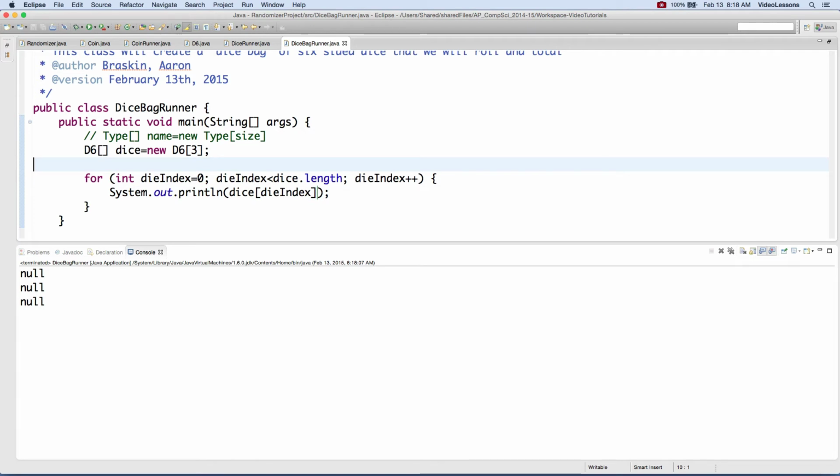So what I have to do next is actually instantiate each of my dice in the dice array. So how do I do that? Well, we're going to do it manually, and it's going to seem weird. Why don't we use a loop for this?